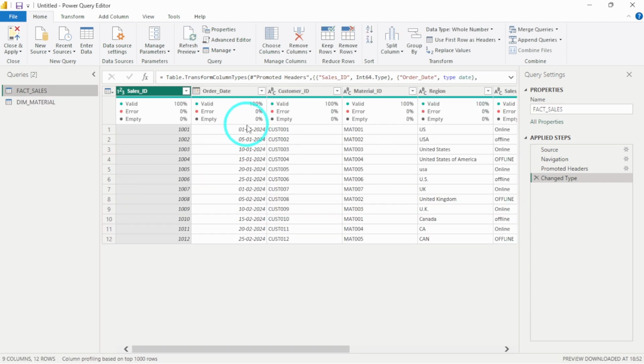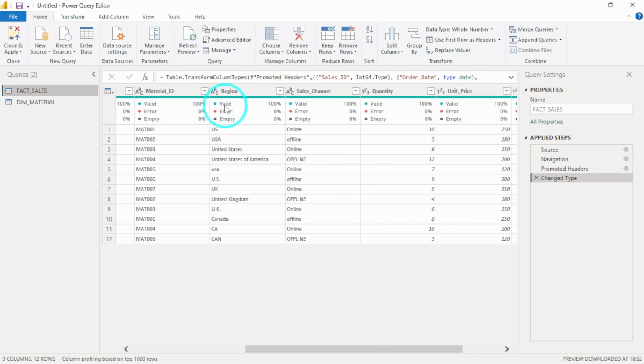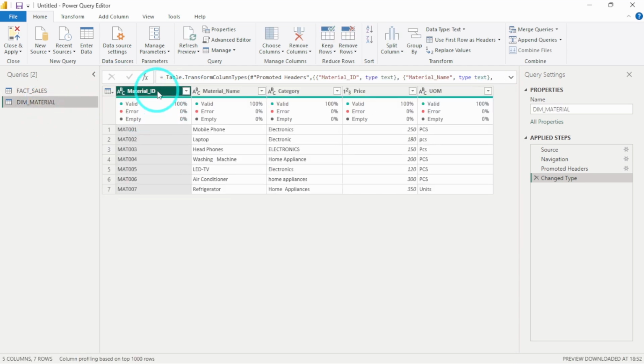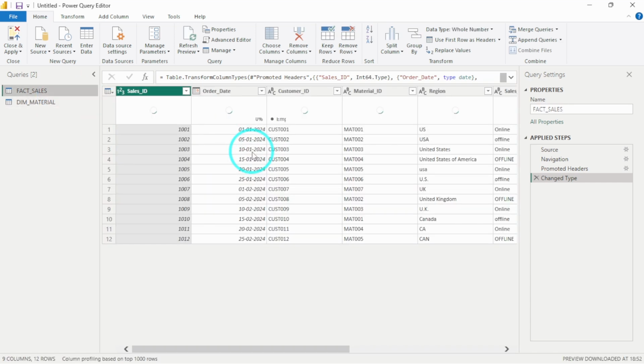Also make sure to have a proper column name. For example, you cannot have here product ID and here you are having material ID. So the data needs to be consistent between all the different tables which you are having. So also take care of that.